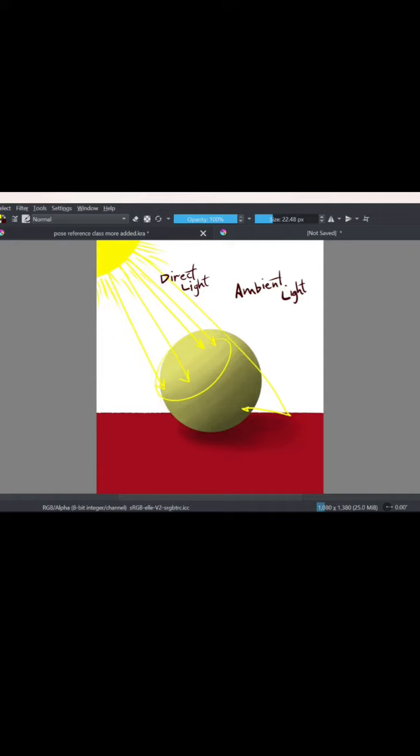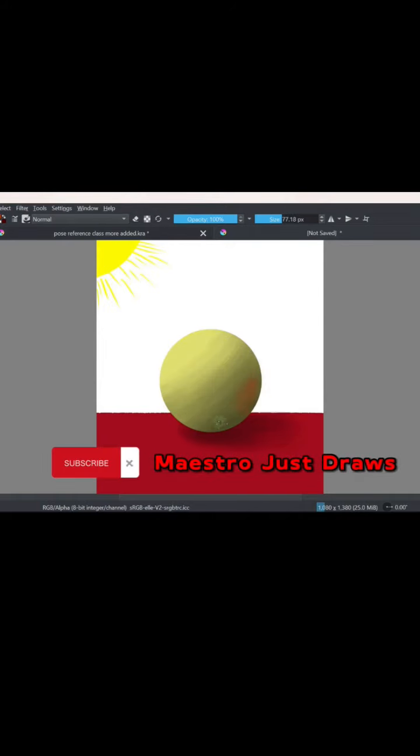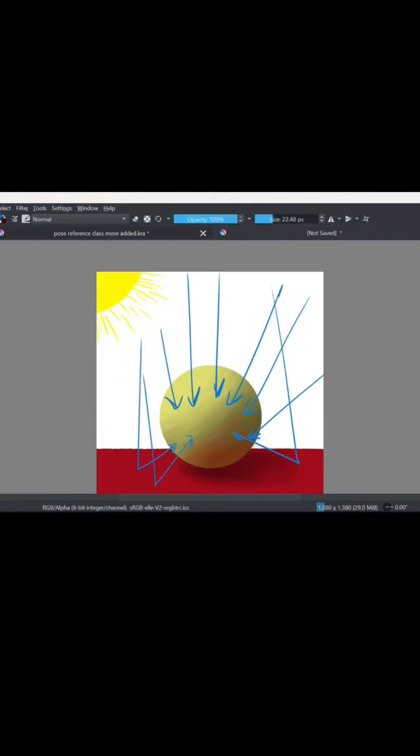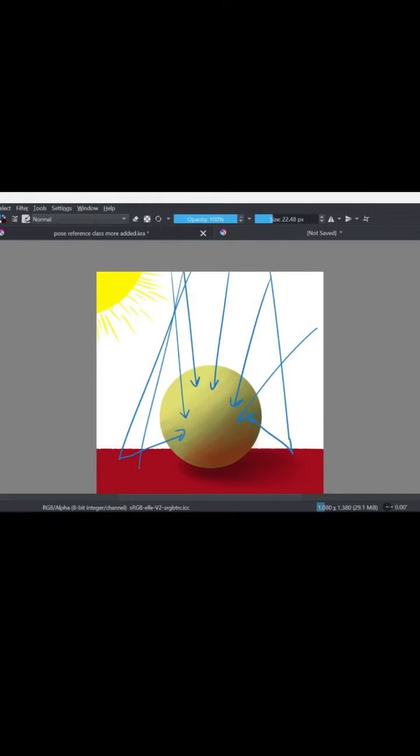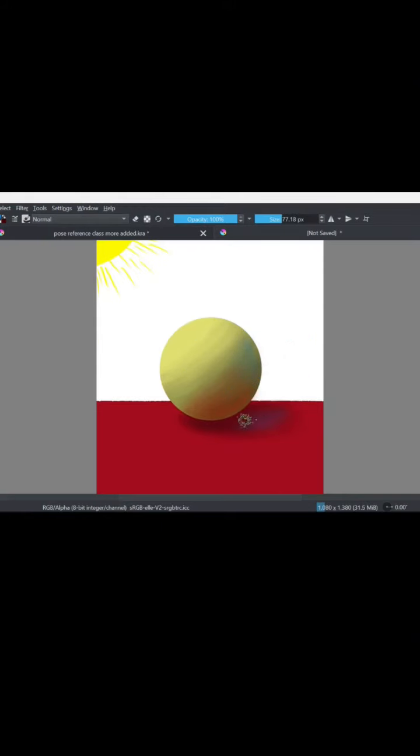Ambient light is not direct light, but it is referred to as bounce light. When this happens, it causes the surrounding areas to reflect on the object, and this reflection usually occurs in the shadow. The sky can also act as an ambient light source.